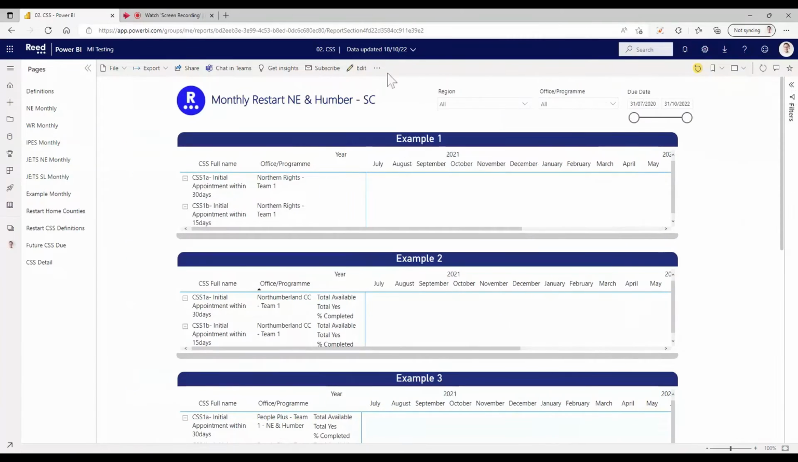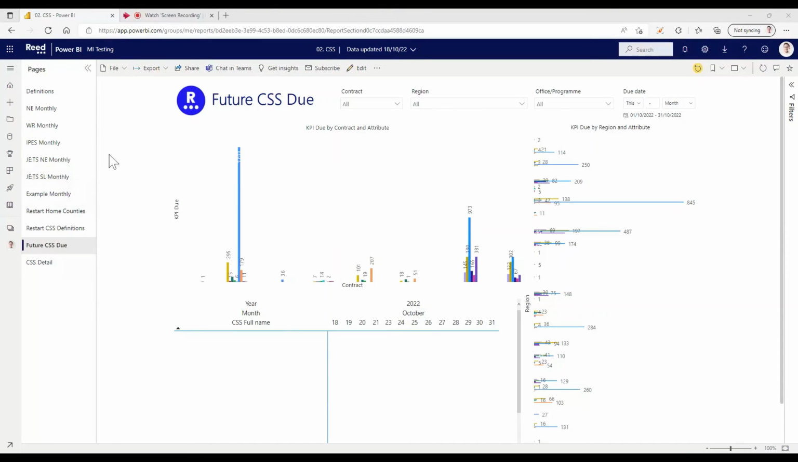The future CSS due page shows the number of CSS we have due. This page has similar filters to the monthly page, with the inclusion of the contract filter. By default, due date is filtered to display current month only. The bar chart in the top left displays the total number of CSS due by contract and the chart on the right displays the total number of CSS due by region.